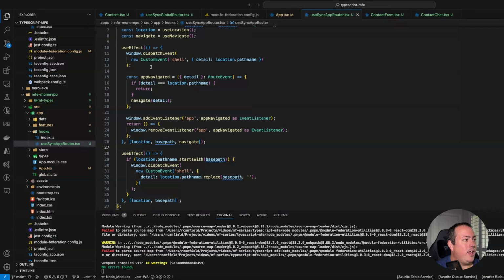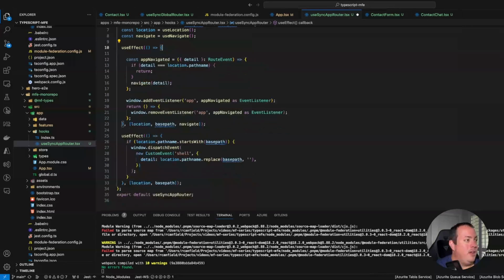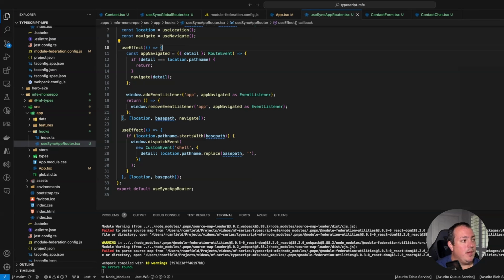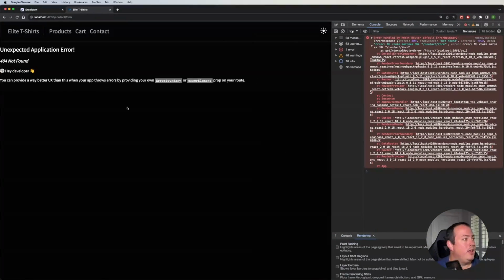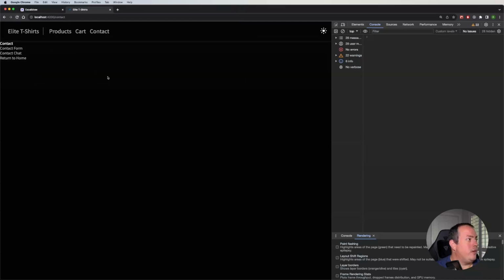Let me go ahead and, in the sync app router, I shouldn't be emitting an event right away because I'm already emitting an event down here with some special case logic in it. So I'm going to go back, refresh, and make sure everything's clean. You'll see when I click on the routes now for chat or for form that the URL actually changes here. So you can see /chat/form.